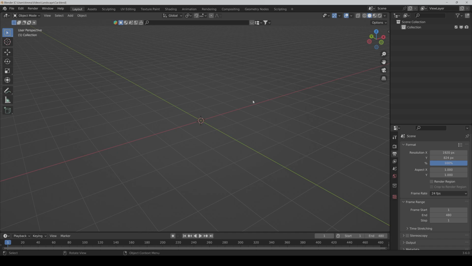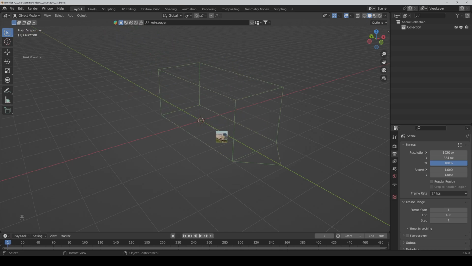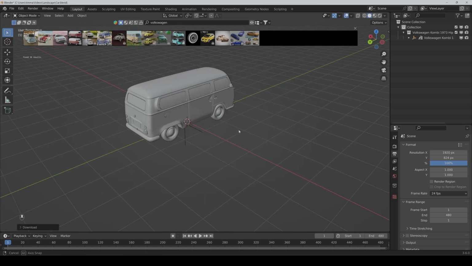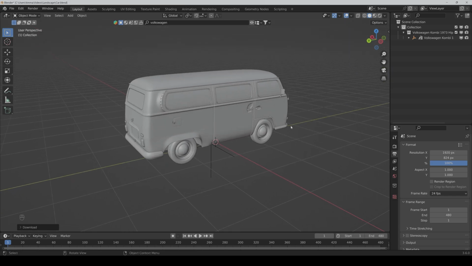First, we have to prepare our car for the rig generator. And if you have the Blender Kit add-on installed, then you can search here for the car. In our case, it's Volkswagen. We select this one. You can take whatever car you want, but we will make it with this one.